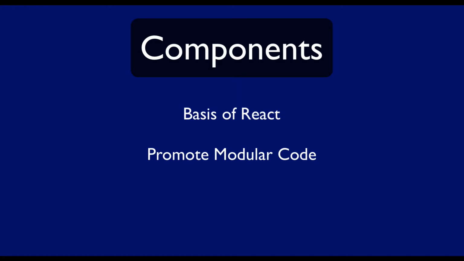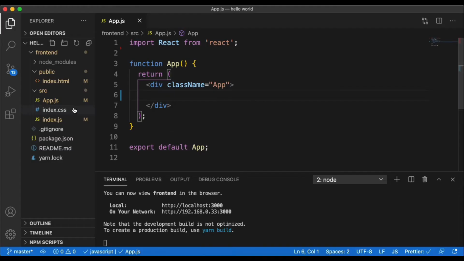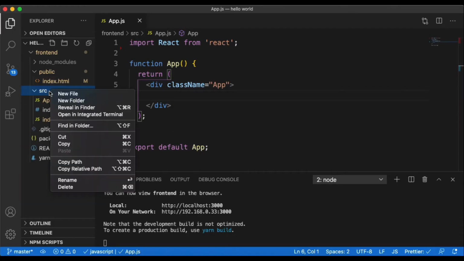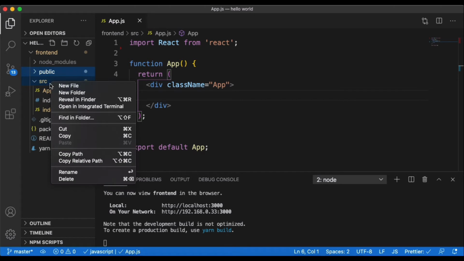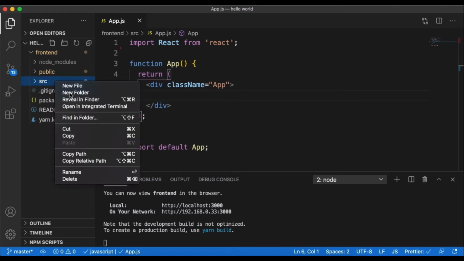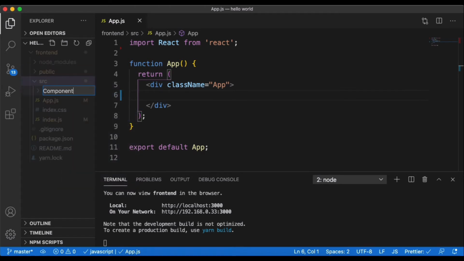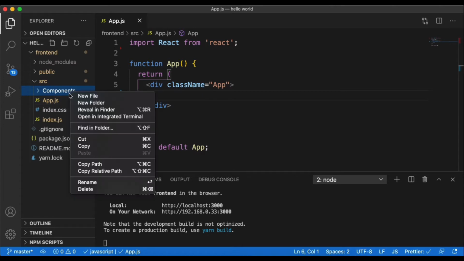So in React, there are things called components, and it's basically the basis of React, so we can actually modularize our code and split it in between different sections. So inside our VS Code, inside the source file, let's minimize everything. Let's make a new folder and call it components. And we're going to create a new file inside that folder.